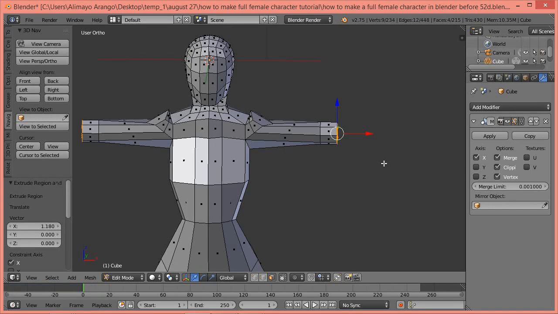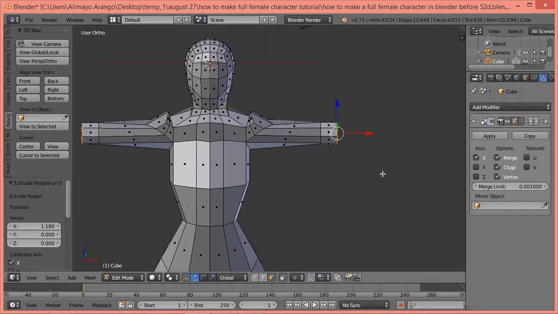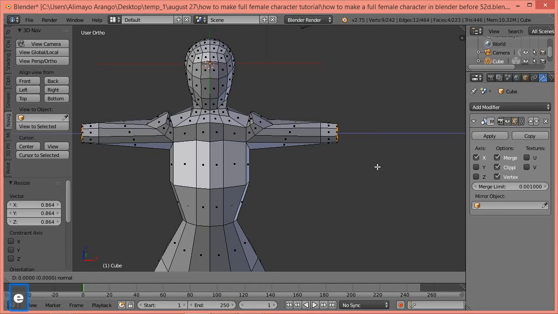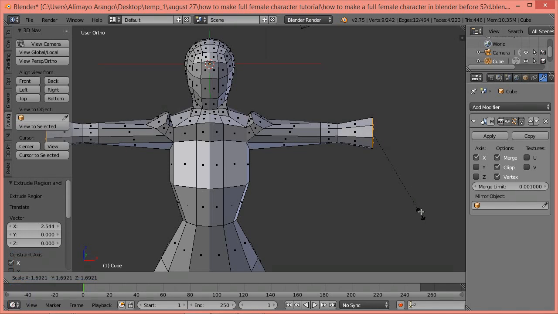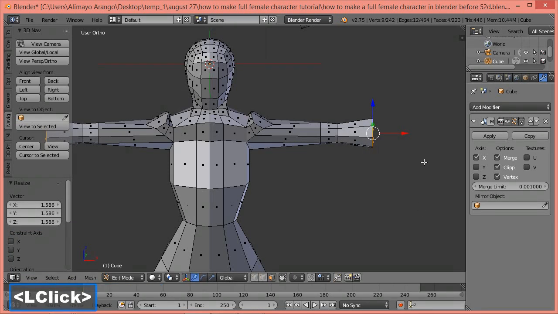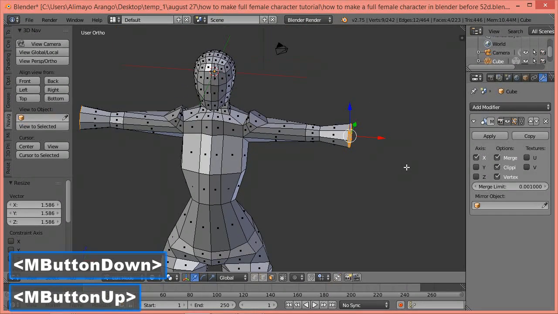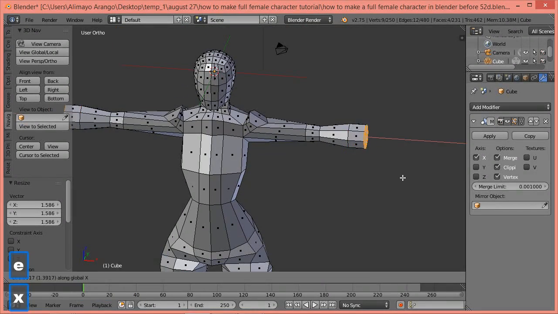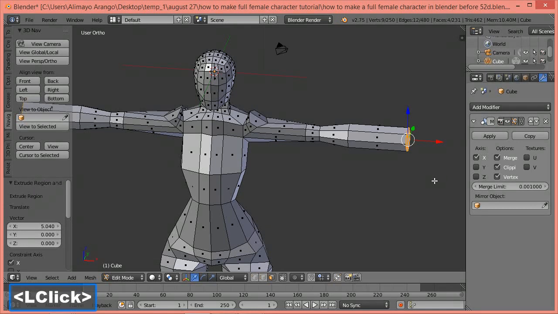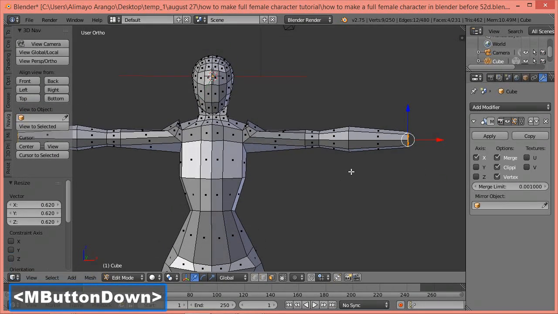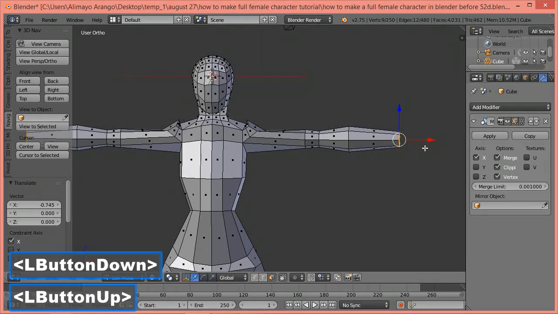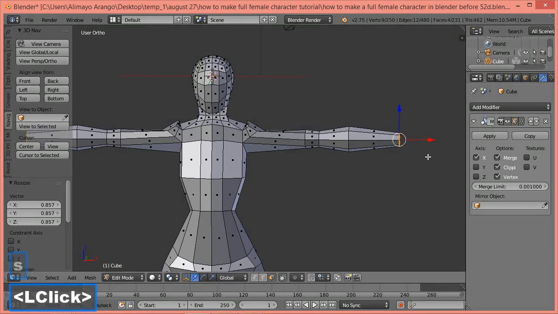Now I'm going to press E to extrude on the X-axis. Just take a look. Looks fine. I'm going to press S to scale down just a little right there. I'm going to press E to extrude on the X-axis again. Press S to scale. I'm going to press E to extrude on the X-axis again. Press S to scale. Push this in a little bit here. Press S to scale down a little bit more.